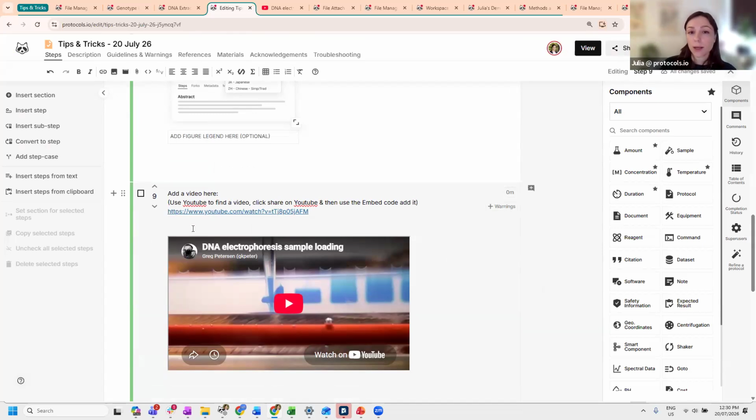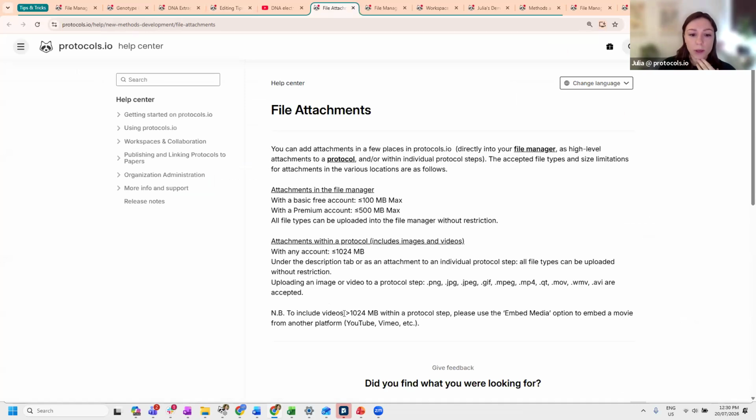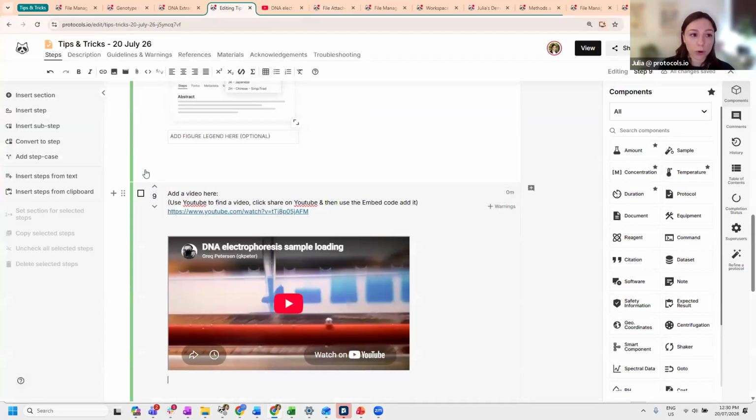So it can be nice to embed a video, especially if you have a long video. There are limits to the size of things that can be uploaded to the protocol. And that's outlined in our help center here. So if you do have a video that's larger than this, I'd recommend uploading that somewhere separate and embedding it. But if it is a really short video, and under this size, you can also upload it directly to the protocol, and you can do that via this insert image/video button rather than the embed media. So that's something to keep in mind.